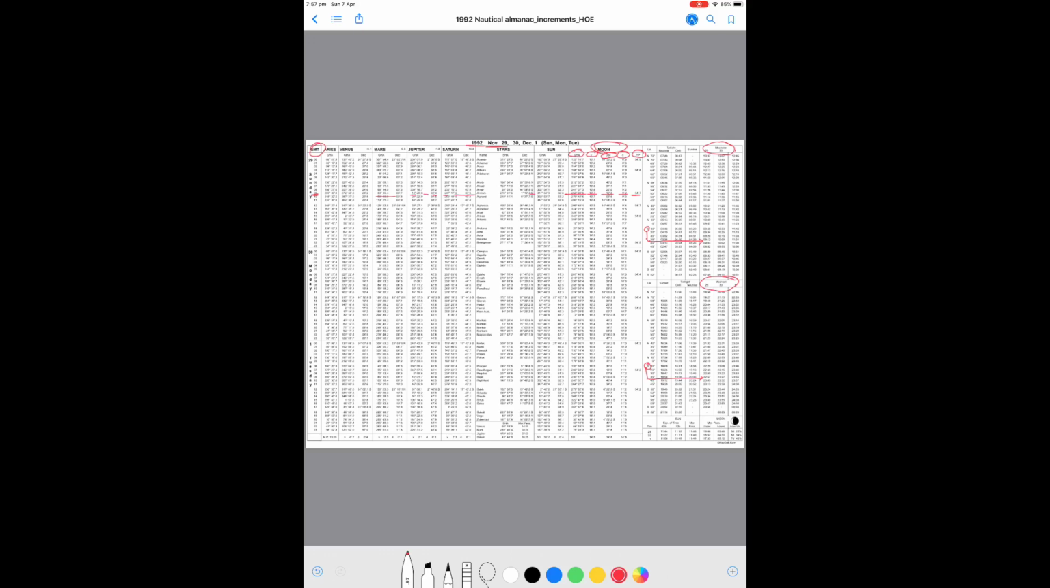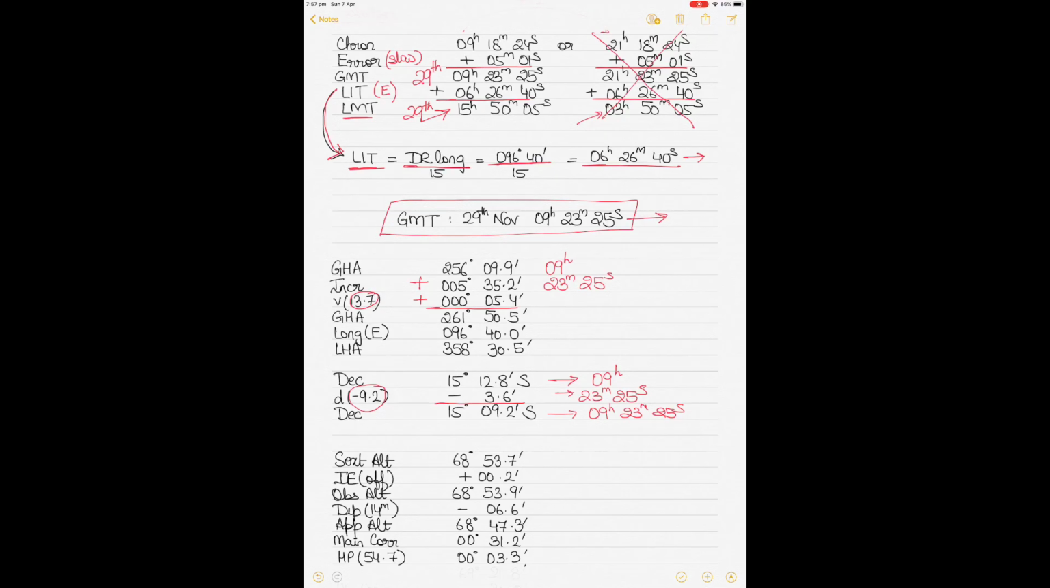I'll go back into the solution, and you can see these are the values I have used. The GHA, the increment, the increment I have not got yet. I've shown you the GHA, the V value of 13.7, the declination 15 degrees 12.8, and the D value. Now I have to show you where I get the increment from, the V correction for the V value, and the D correction for the D value. I also have to remember some of these values, 13.7 and 9.2, so I better write this down, because I'll forget otherwise. So V is 13.7 and D is minus 9.2. The increment will be for 23 minutes and 25 seconds.